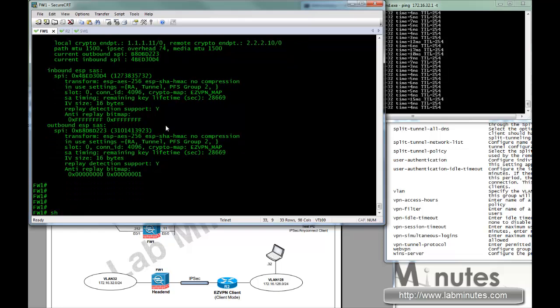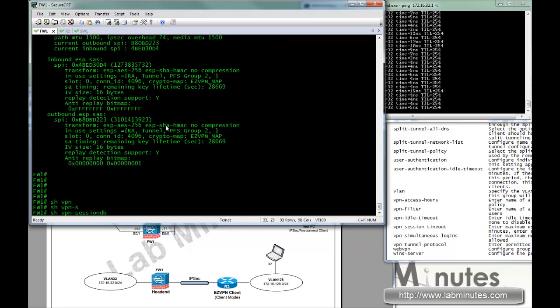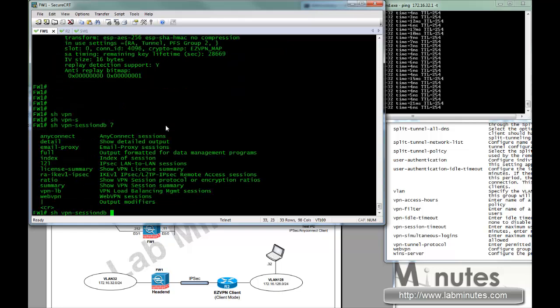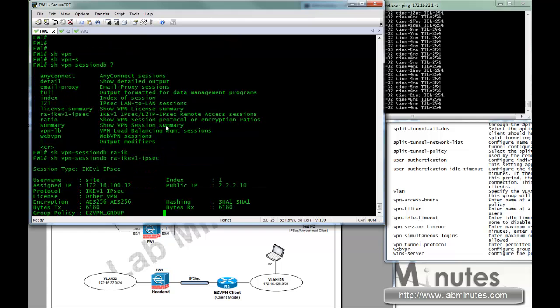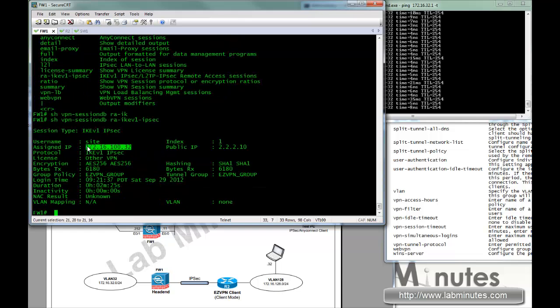You can also do show VPN session and remote access IKEv1 IPsec. And here's a little more detail or information about the client with the assigned IP, encryption, hashing, the groups that's currently used, when the client logged in, how long it's been up for, and inactivity timer. So this is a very useful command. And also, of course, username.